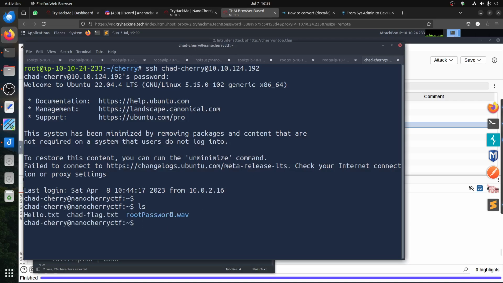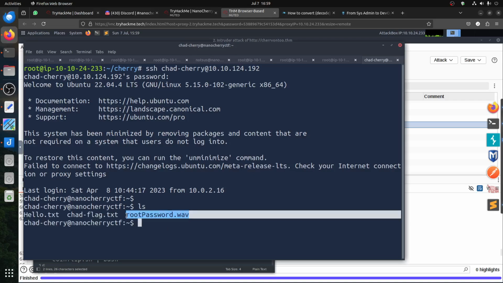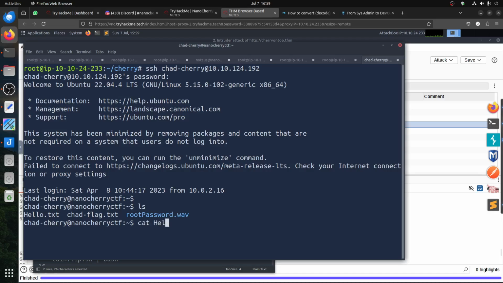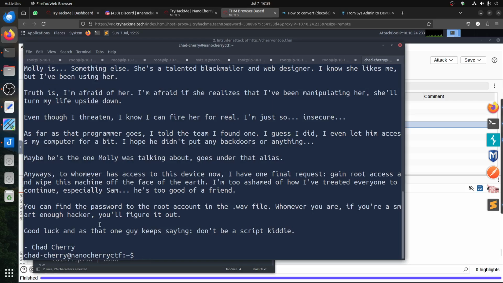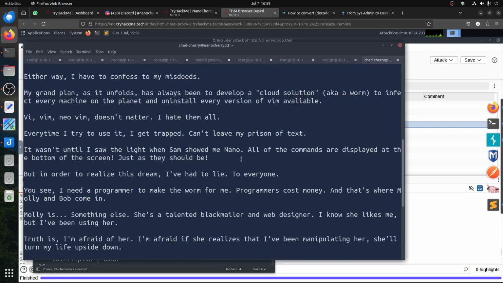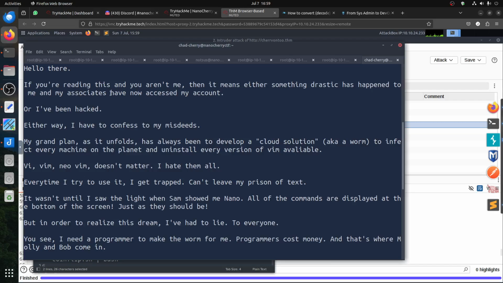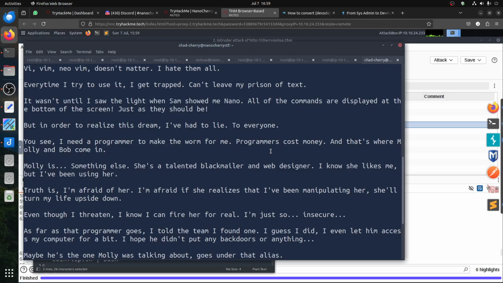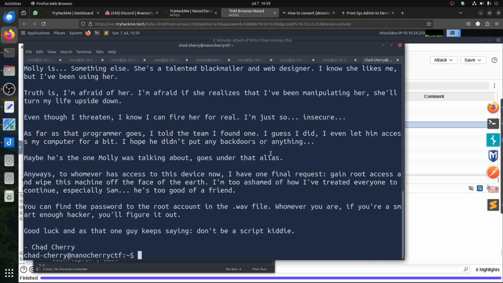interesting, we have the audio file. We have the audio file here, and then we have Chad's flag there. So you can get Chad's flag, and then interesting, we go to hello.txt, and here he tells the story. He's sorry, and you guys can read about it, about everything, and he wants us to delete everything, and then he tells us.